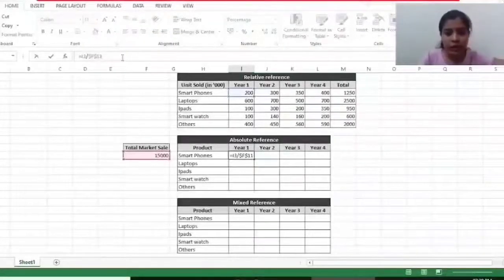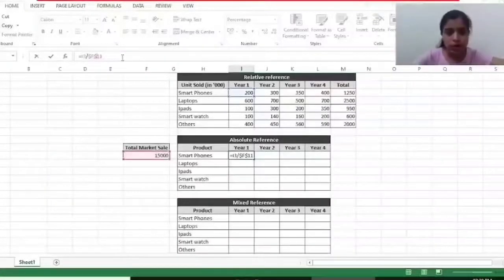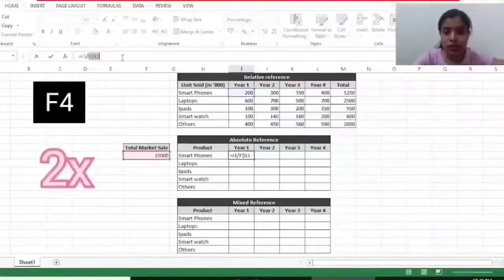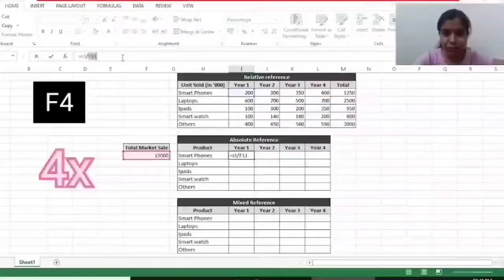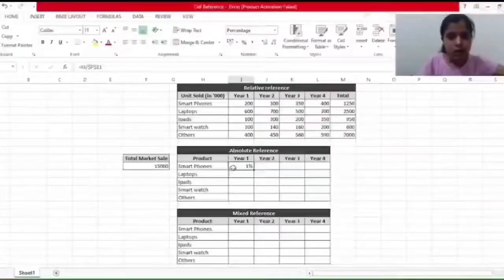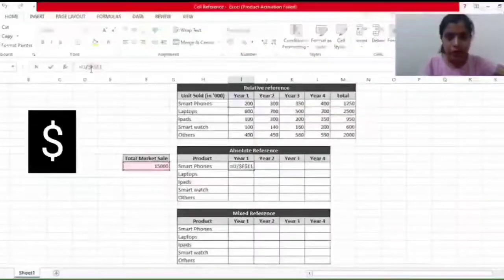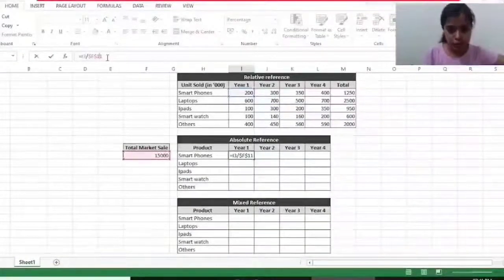Here you should know that whenever you press F4 once, it will freeze the column number as well as the row number. When you press F4 twice, it will only freeze the row number. When you press F4 thrice, it will freeze the column number. And when you press F4 for the 4th time, the referencing will be gone. So I will press it once and freeze the row number as well as the column number, and I'll press enter. You can also enter the $ sign in front of either the row number or column number manually, whichever you want to freeze, and the absolute reference will work there also.